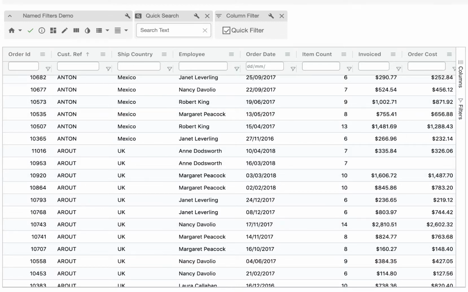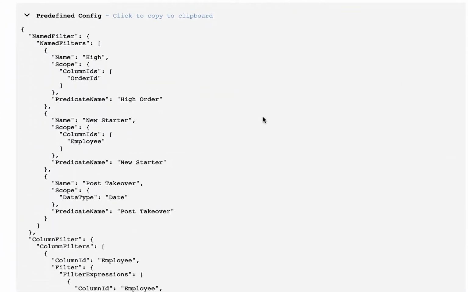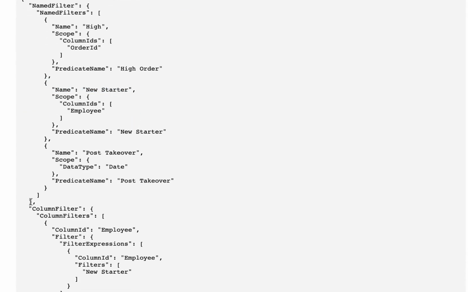In this example here, which is taken from our demo site, we've created 3 named filters. We've got one which is called high, and that has a scope, which means it works on the order ID column. So the order ID column has a named filter called high. The employee column has a named filter called new starter. And the data type columns, that means any column which is a date, has a filter called post takeover.